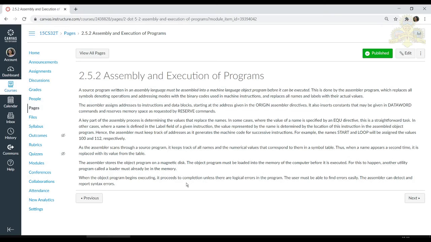For this purpose, we have a separate program called the loader. The work of the loader is to take the object program from the disk and load it into the memory. When the object program begins executing, it proceeds to completion if there are no errors in the program. If there is an error, such as syntax errors, it would report that, so the user can take the necessary action on them. So all these things you have to write for this question.